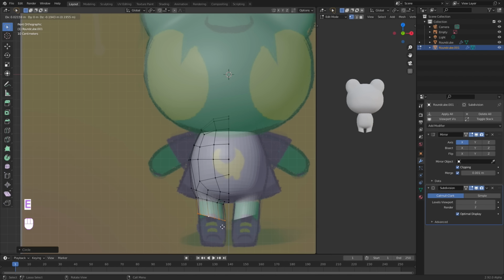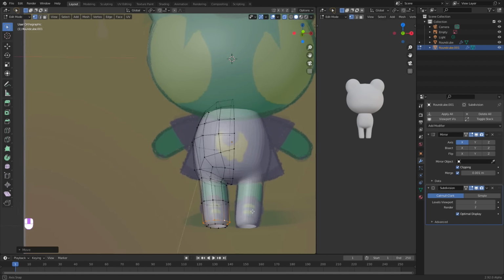Extrude down again, press S and Z to scale only on the Z axis to align all the vertices vertically. Extrude down again, and now let's close the foot with one more extrude down, and let's scale this loop in. Wait, let's do the arms first, and then we can go back and work on the boot.